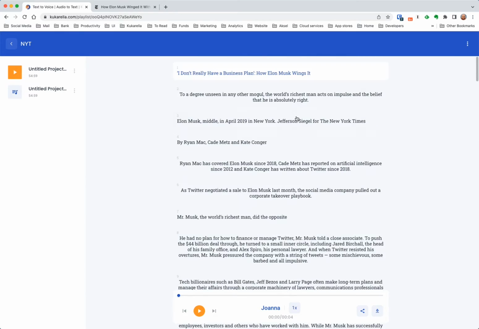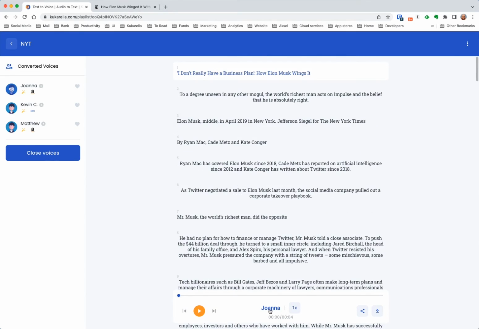When you listen, you can switch between the voices that you use to create voiceover. Like that. Elon Musk, middle, in April 2019 in New York.